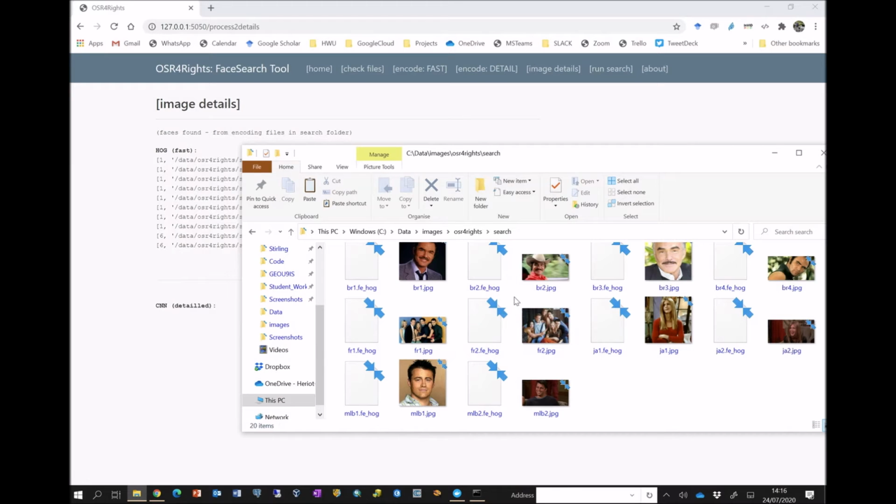These are an extra set of files which, when we do the actual searching, it will compare these rather than looking at the images. So these should be kept with these images if you want to be able to use this set of face encodings in the future.